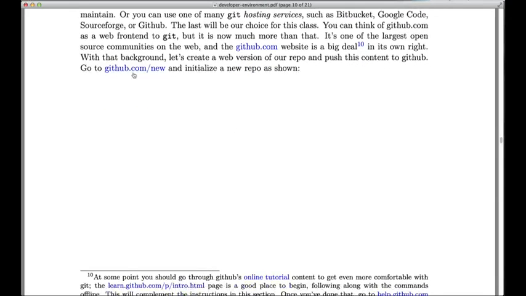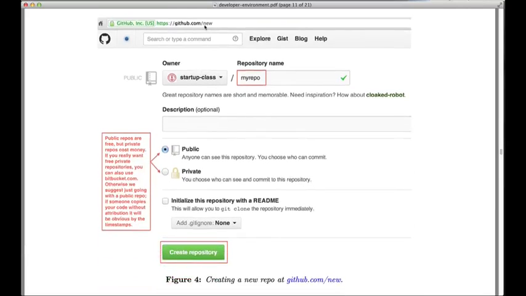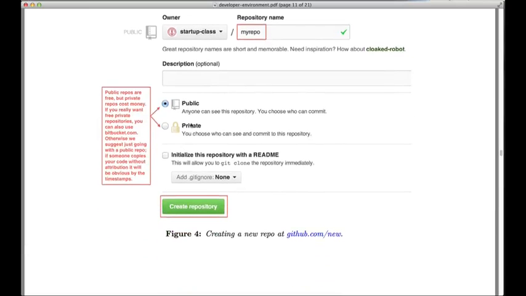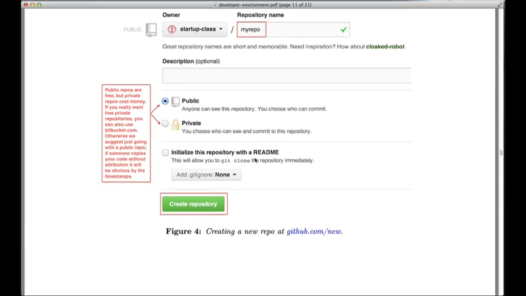So first, go to github.com/new and initialize a new repository as shown, under your own username. You can choose either public or private. Public will be free. I would suggest doing that, just to get started with something. Create a repository here. If you do want a private repository, you need to sign up with a credit card and so on and so forth. So use the public feature. It's not a big deal.